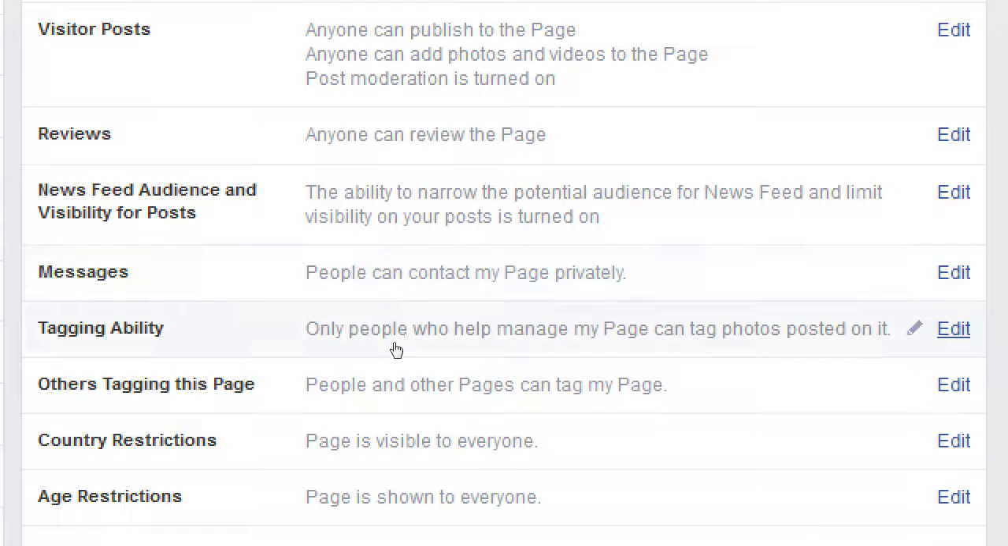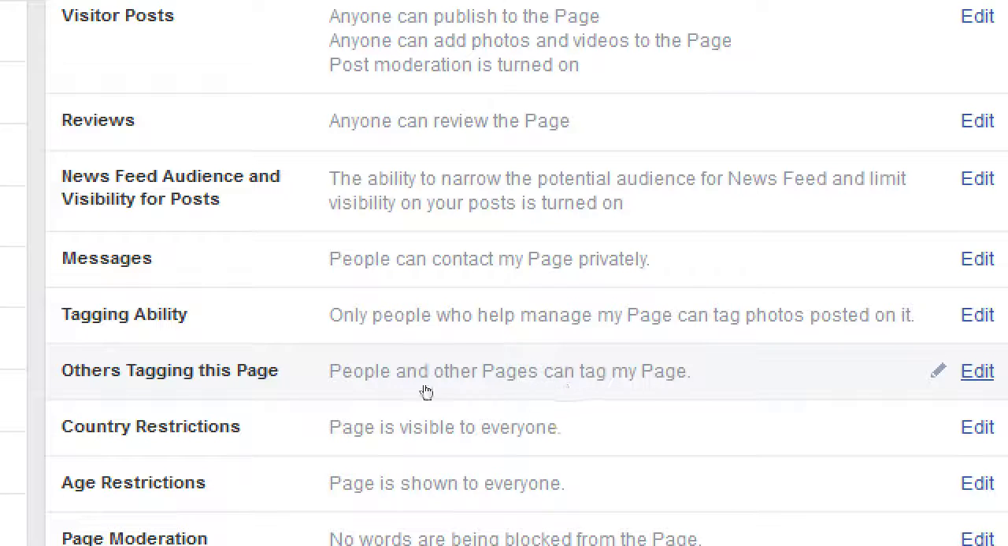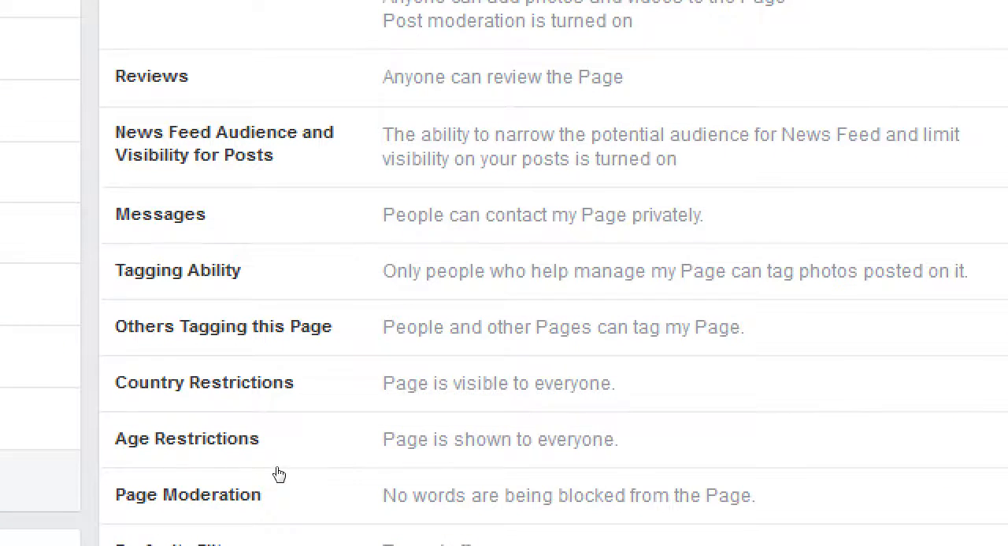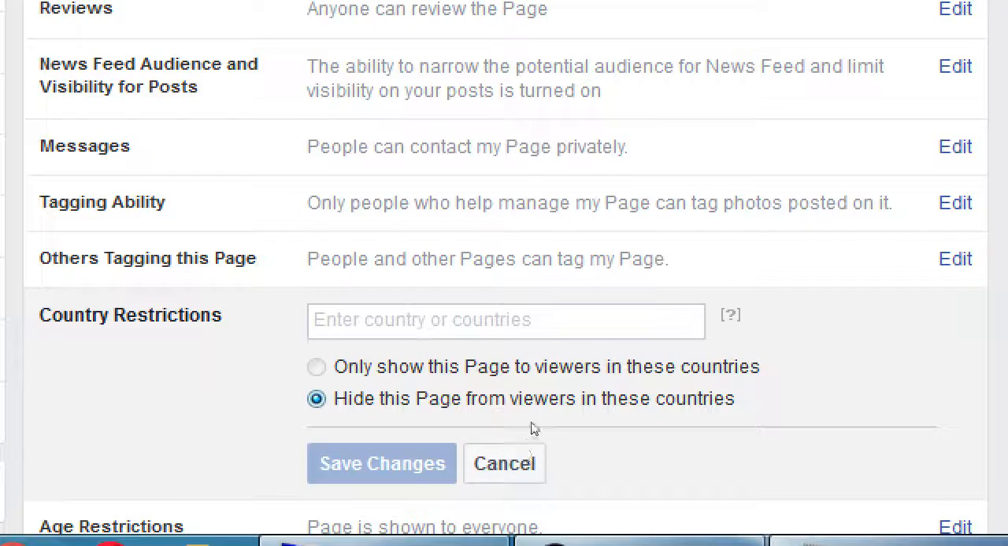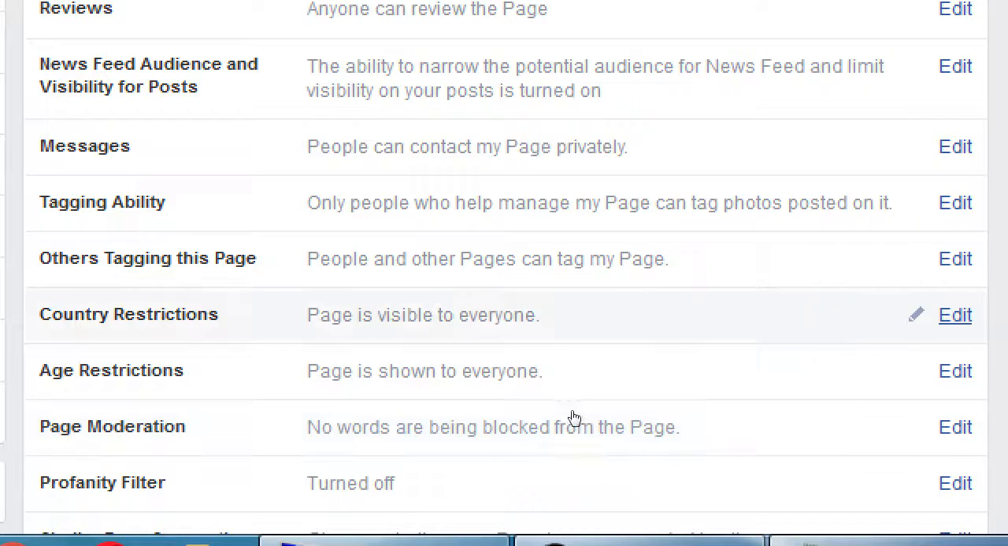Tagging ability, don't worry about that. Others tagging, don't worry. Country restrictions, that should make sense. Who can see this page? If you say, hide it from these locations, then they can't. Let's say you're selling some alcohol. And you can't sell alcohol in some nations, so exclude those nations, or vice versa. I won't change anything here, but this should make sense about who can or cannot see your page globally.